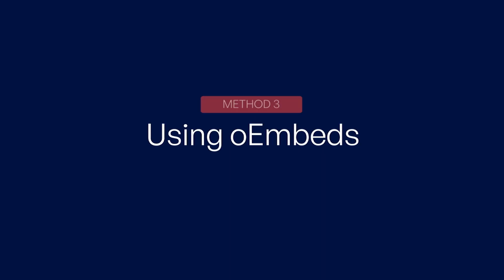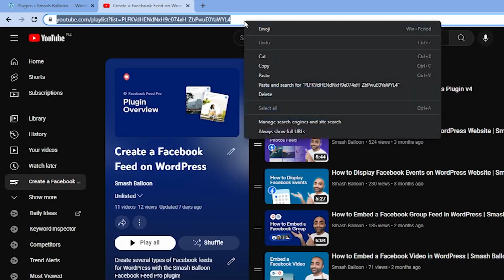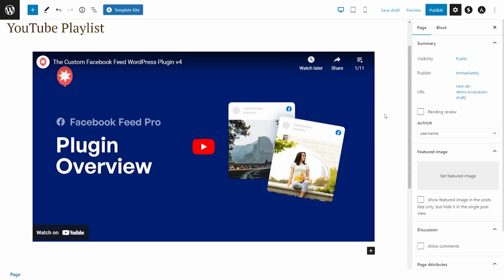The third method to embed a YouTube playlist into your WordPress website is by using oEmbeds. This method lets you add a very basic version of your YouTube playlist on your website. Simply copy the playlist URL from YouTube and paste it directly inside your page or post editor. WordPress will then automatically fetch that playlist from YouTube and display it on your page.